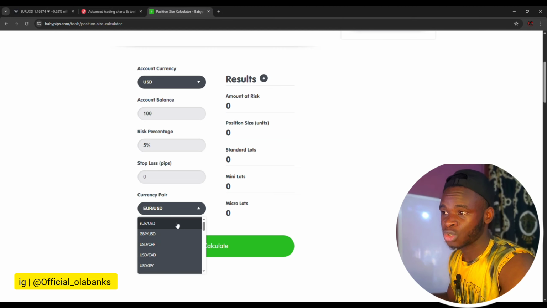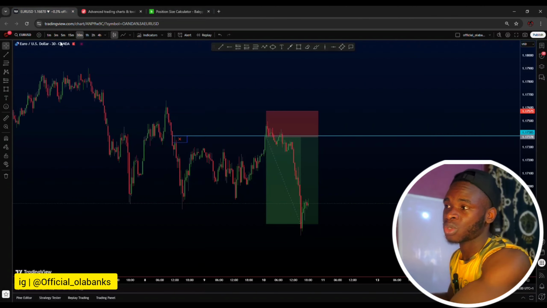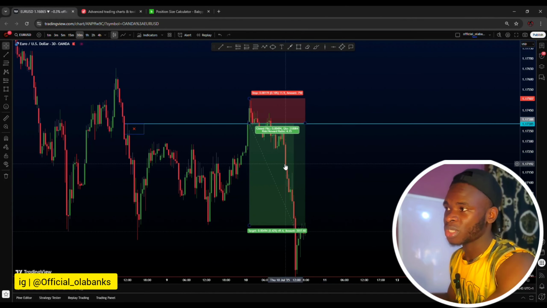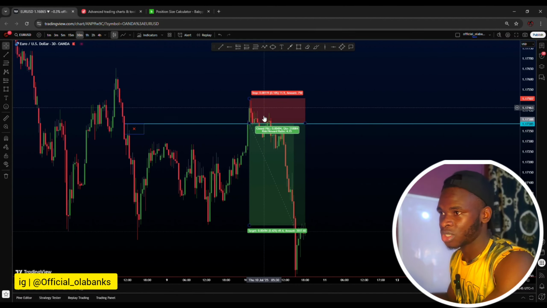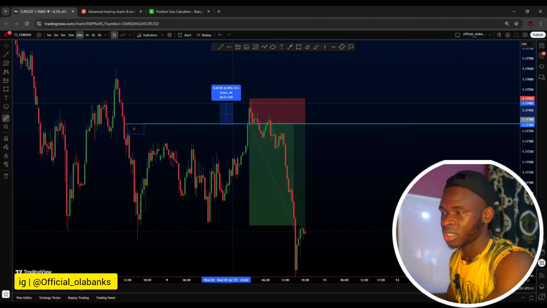You click on it, you choose Euro USD. Maybe it is Euro USD. You already have this particular analysis I took. So the stop loss here, let's just say the stop loss here is 12 pips. Or let's use our ruler. This is your ruler. You want to calculate your stop loss, which is, let's say, 12 pips.